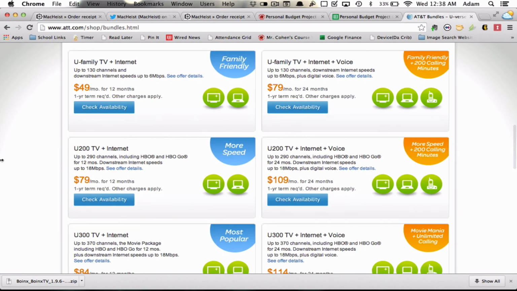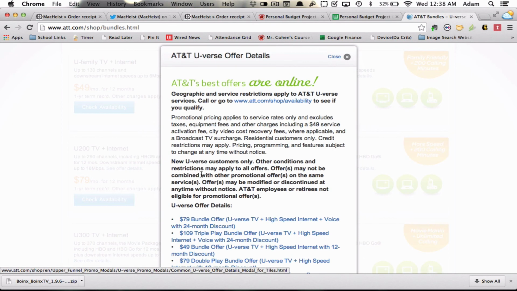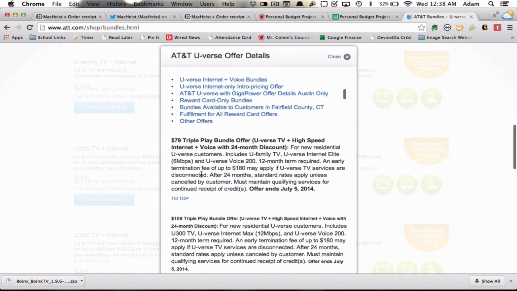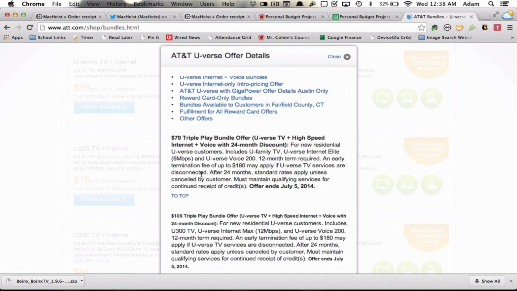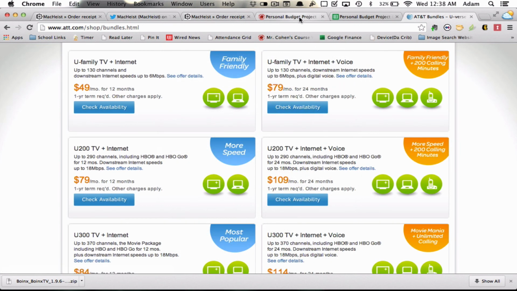And so keep in mind that with each of these bundles, there's often a contract, and sometimes the rates change within a certain period of time. So you want to be sure that you do look at the fine print and look at all the details about such an offering. Yeah, see, this one says if you stop the service, you have to pay $180 of an early termination fee. So you kind of want to know what you're getting into.